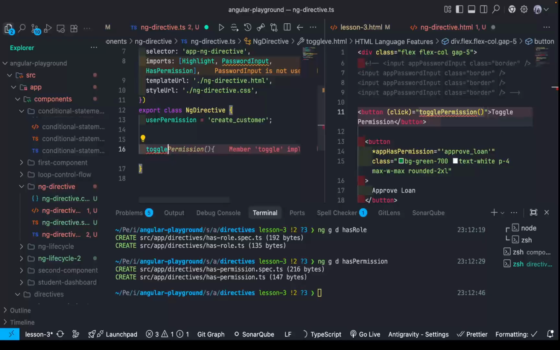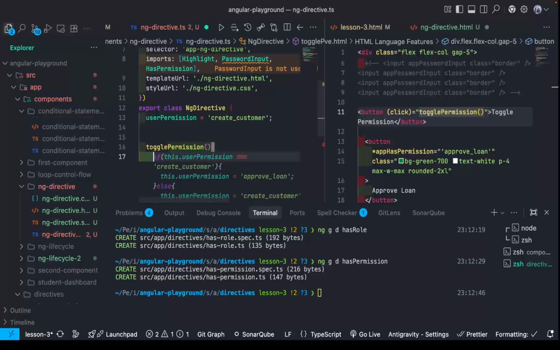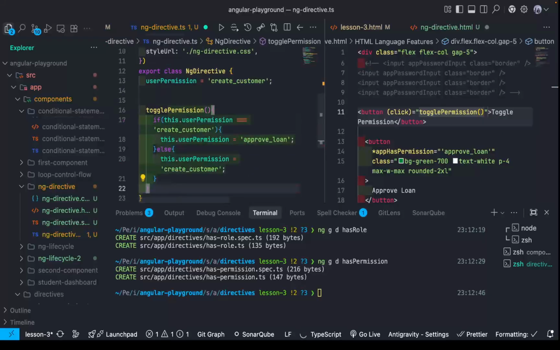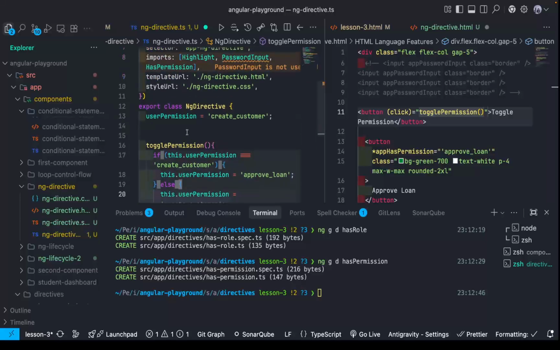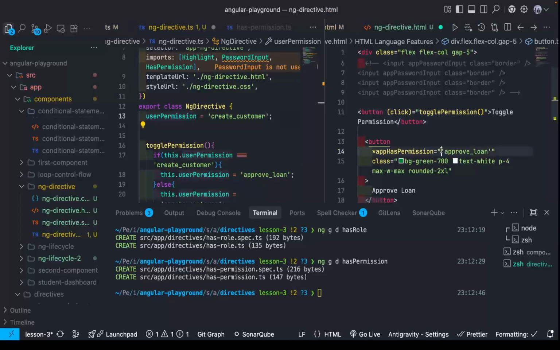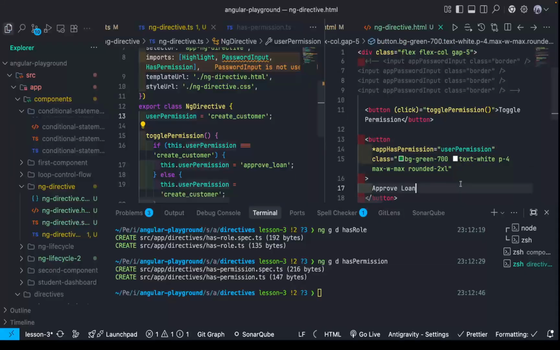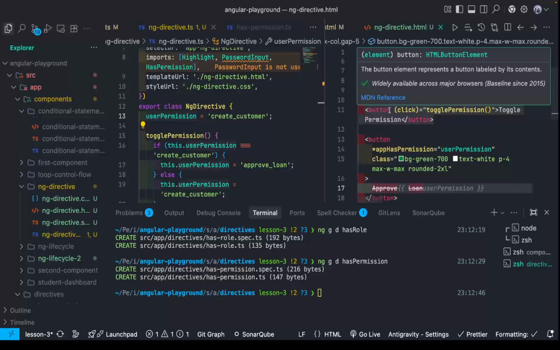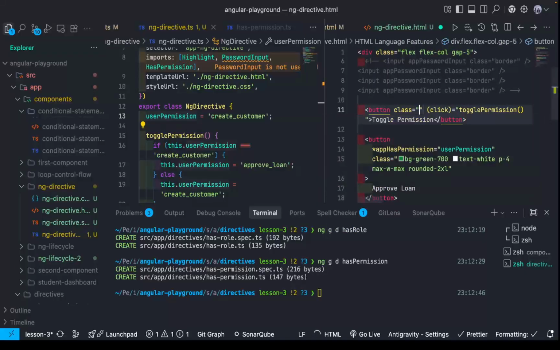What I don't need you for is where you're going to be doing it. So what I just need to do here is this. What we have here is that if the user permission is create customer, then it's going to change it to approve loan. If it is not, then it will put this back. Then I can just copy this. So instead of passing it directly from here, I will just paste it here like that. So save and go back to the screen, but this is not going to show correctly. So let me give it a class so that we have some styling around the button.